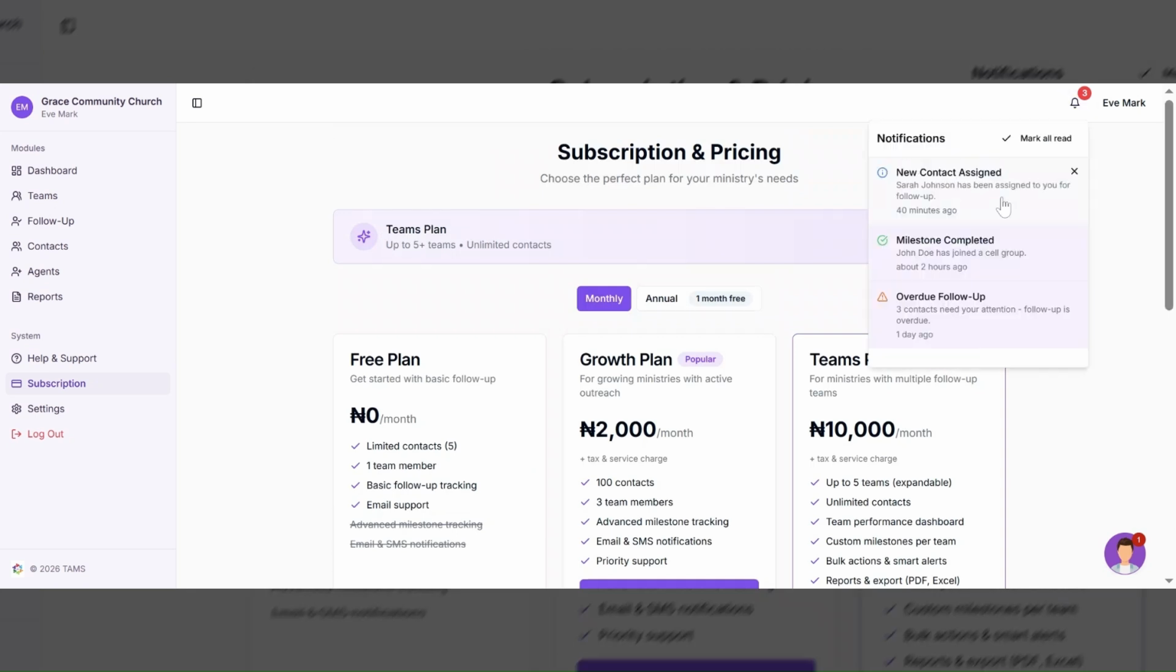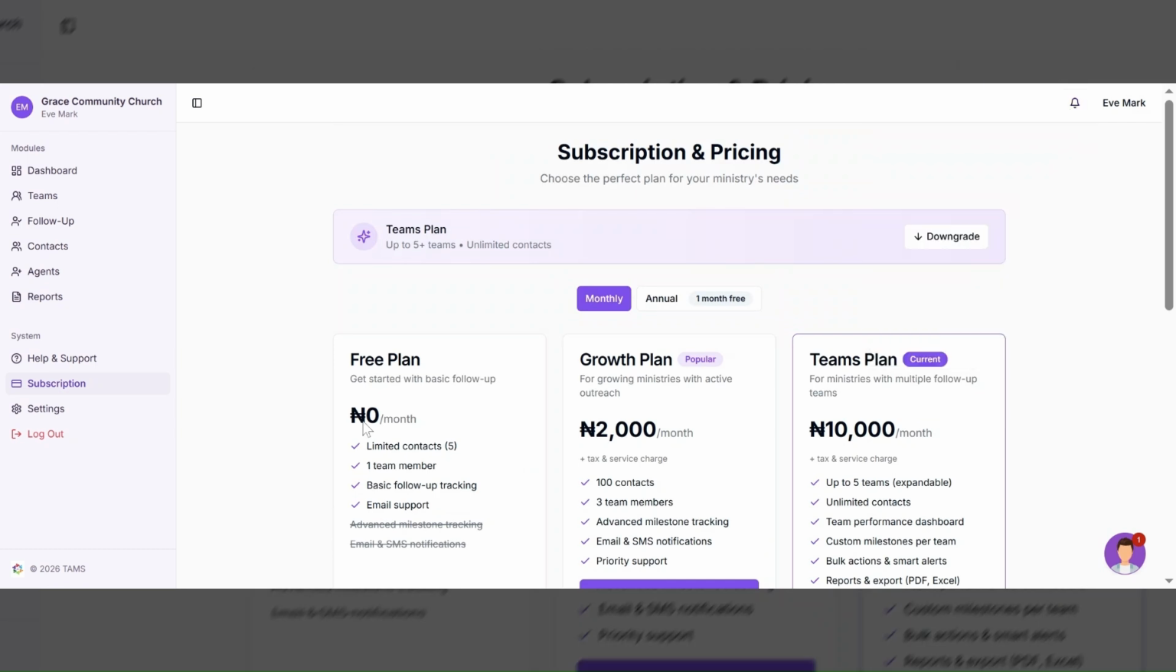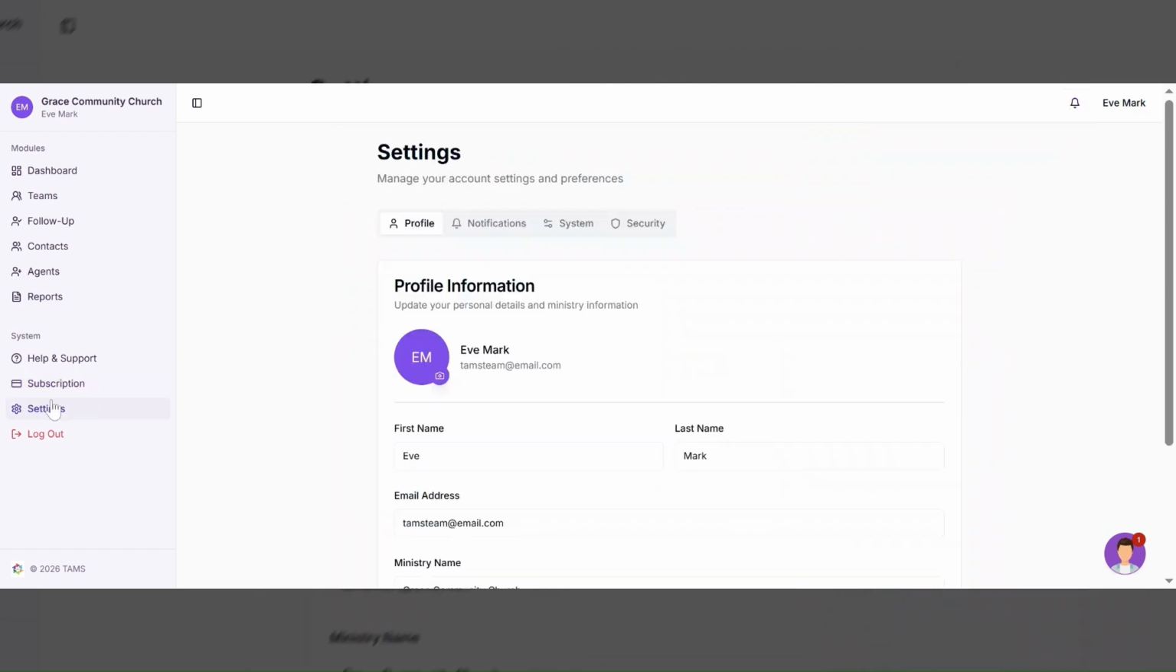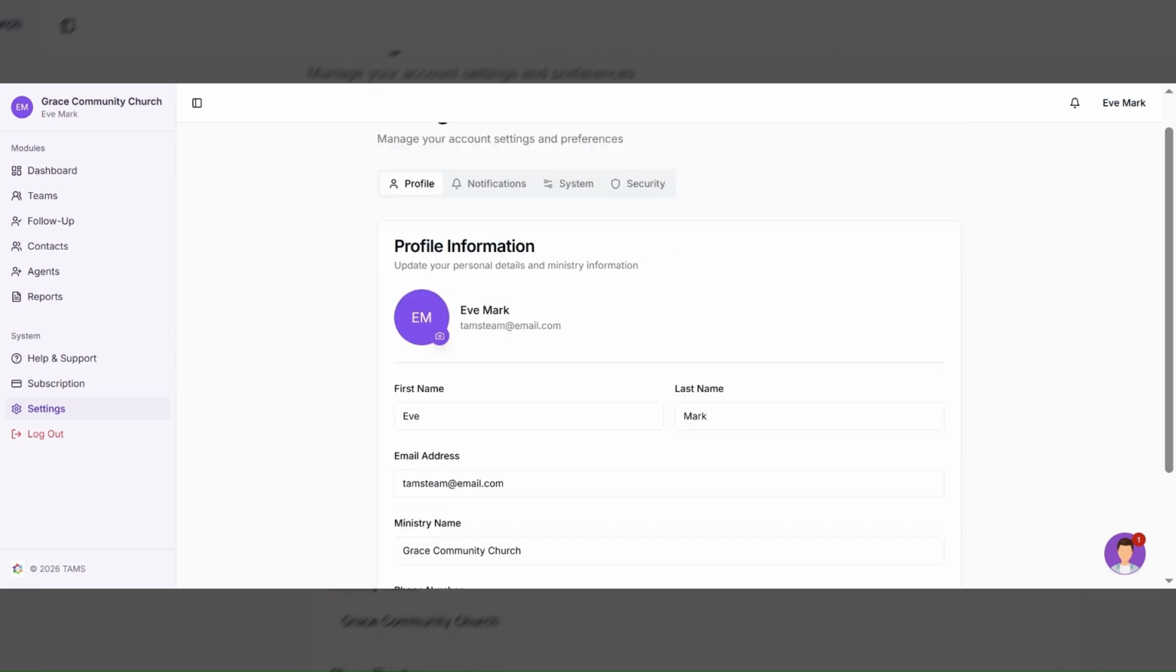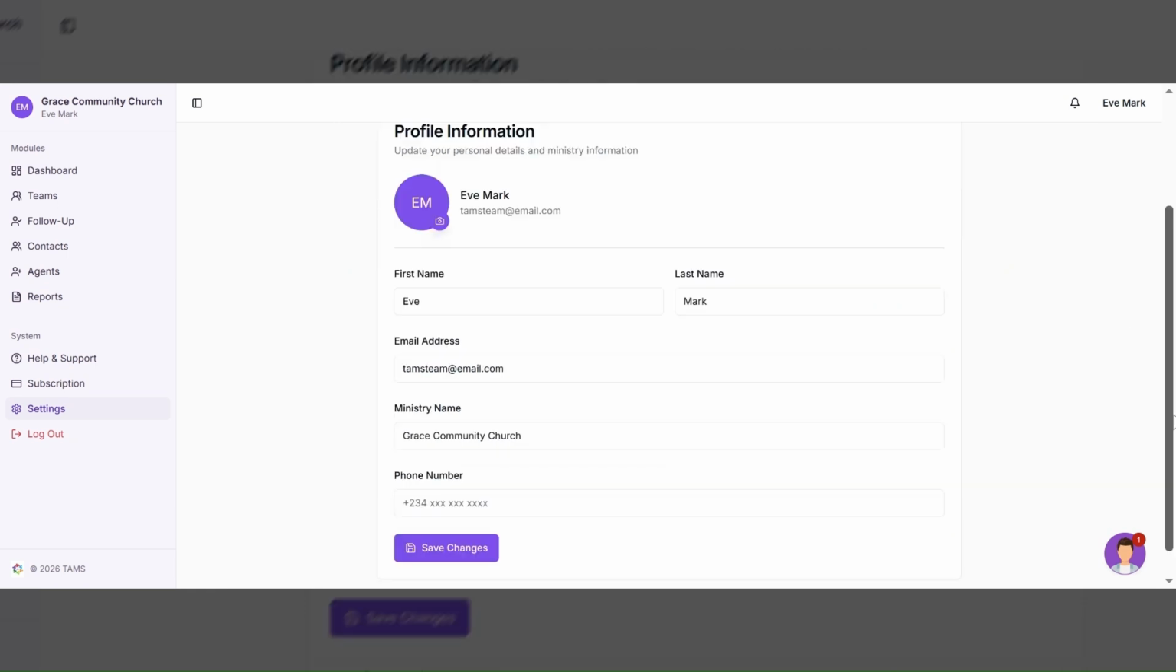Here you can also see your notifications. Now let's go into settings. Settings is quite interesting. So under the settings page, as we've already explored in the first video, you can change your name, your last name, your email address, and the name of your church.